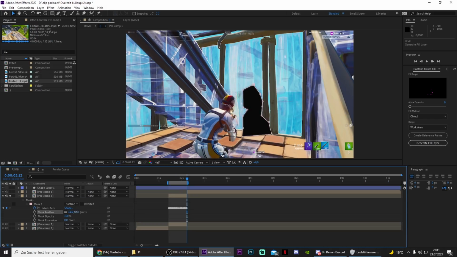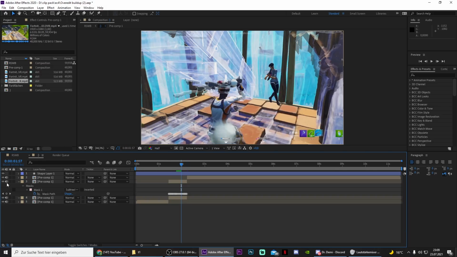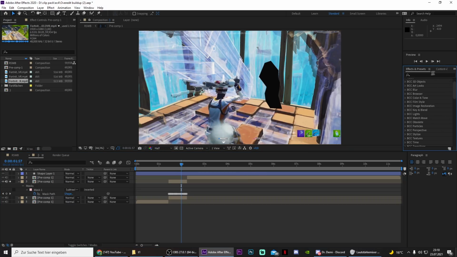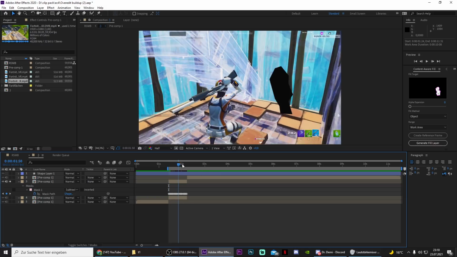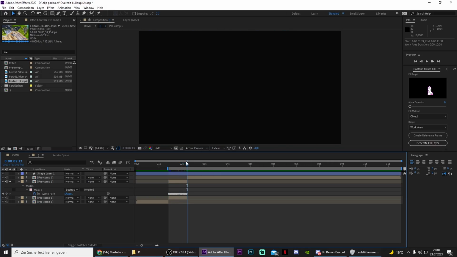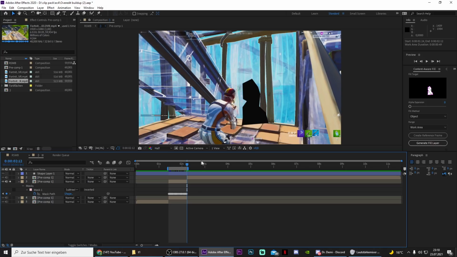Alright, and when you're finished with that, go to mask again and change the blending mode to subtract. And also increase the mask feather to 15 or something. And then you can solo this layer by pressing this thing right here. And then you can press on content aware fill on the right. And then go to the first frame of the build-up and press B. And go to the last frame of the build-up and press N. Now you can just press on generate fill layer.